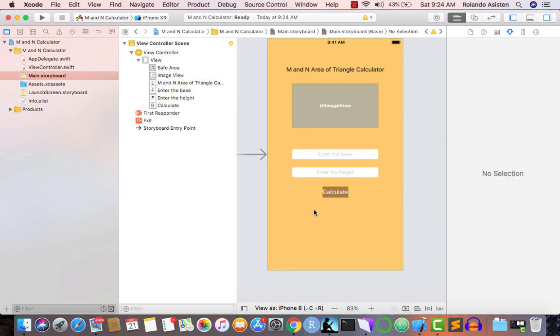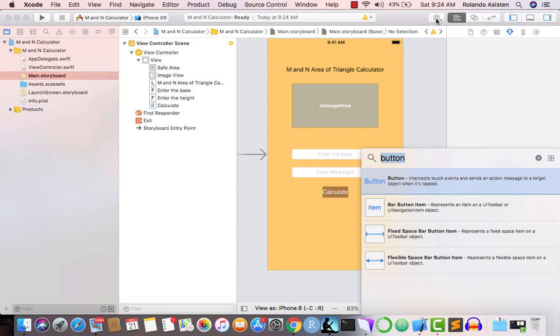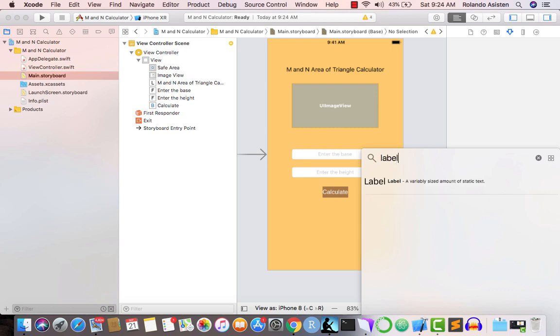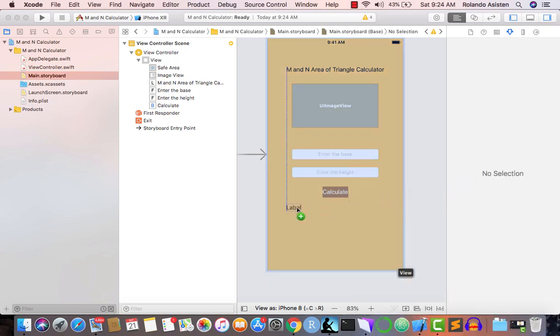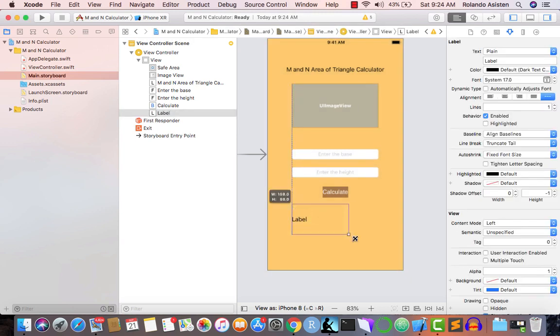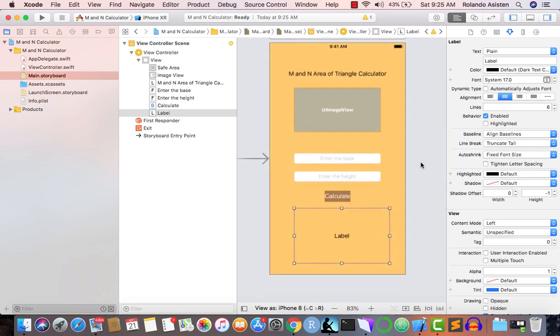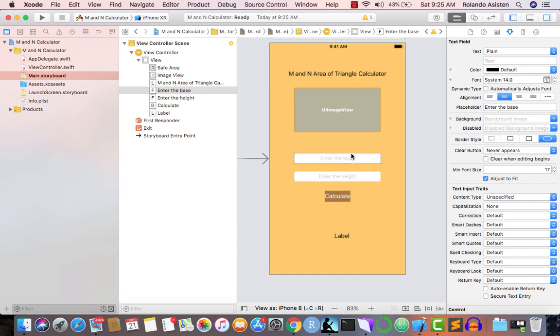Now we need a label that will show our answer here. So click here again, type label. And then let's adjust the number of lines to, let's say, 6 lines to show the sentence that we are going to write here. And then center it also. So that's our design. We can adjust some of our objects.